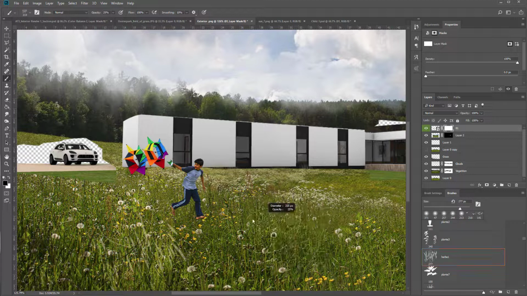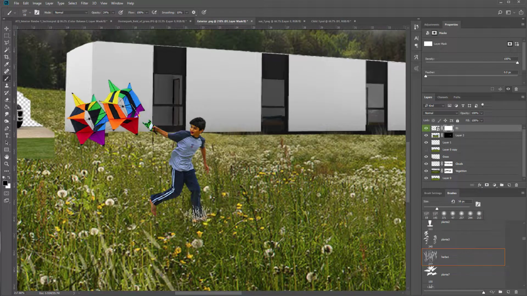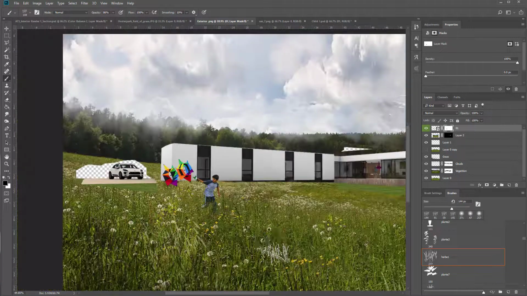So I'll take those blades, got my black paint, 25% opacity, that looks good. And I can just sort of work around the feet of the kid. I'll turn up the opacity a little bit for this bit. So you can see it looks like now he's behind the grass. I'll make this a bit bigger. Like so. And now it looks like he's actually in the field itself.